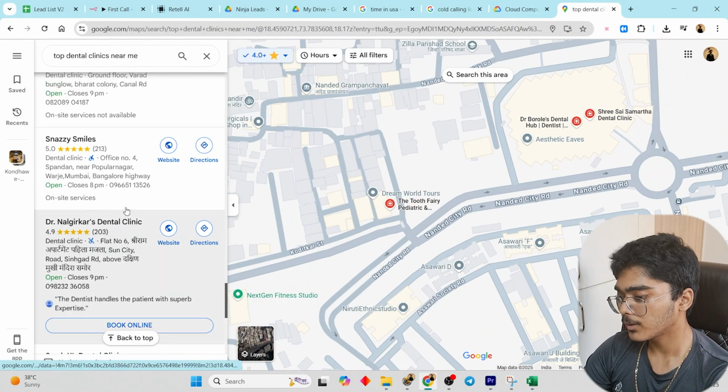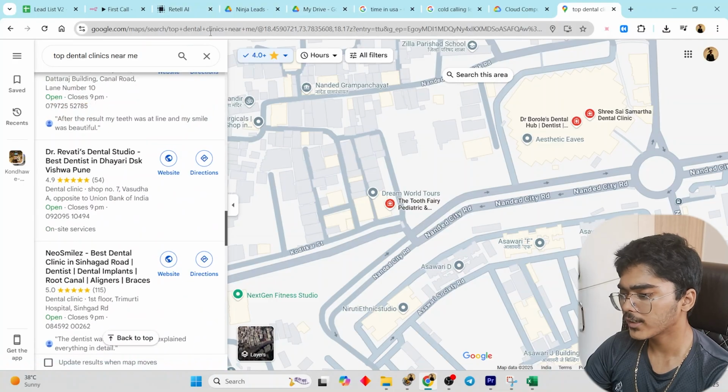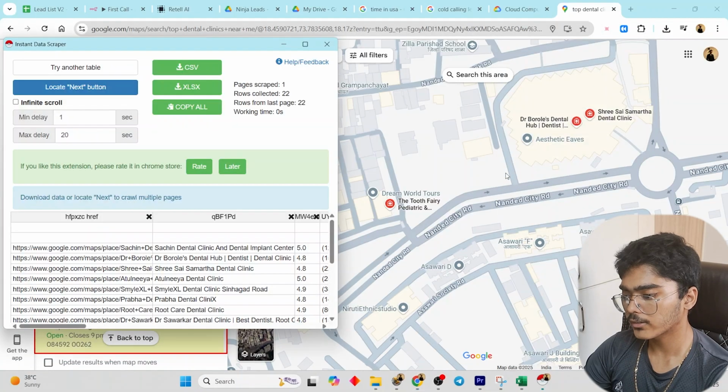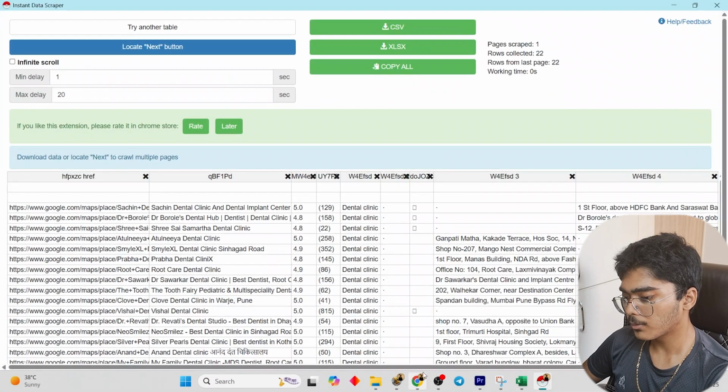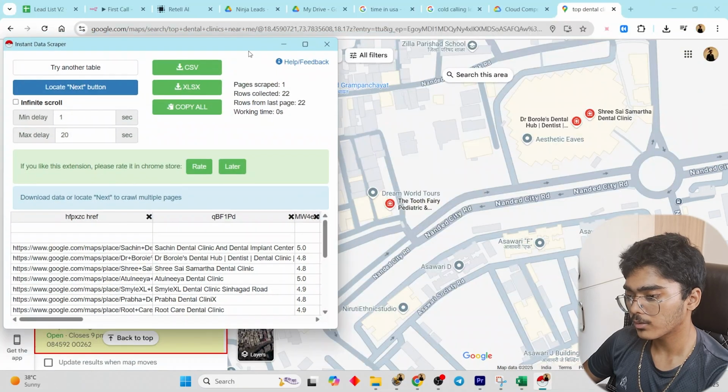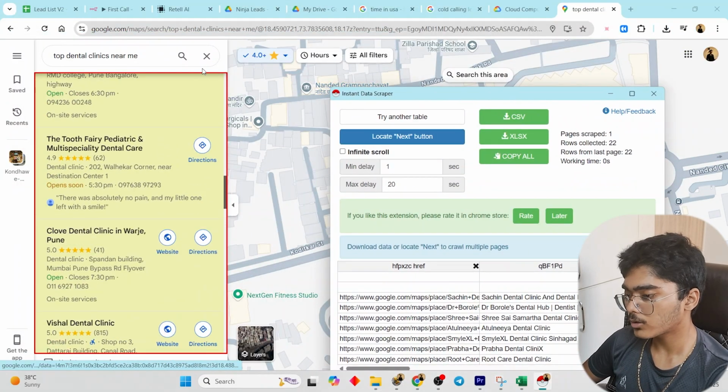Anyways, Tooth Fairy Pediatrics. Top 20 connects me. How do I scrape this? I'll quickly check. So I got this Instant Data Scraper. Let me just check if I could get the phone number. Oh, I don't think I can get a phone number. I can't get the phone number.